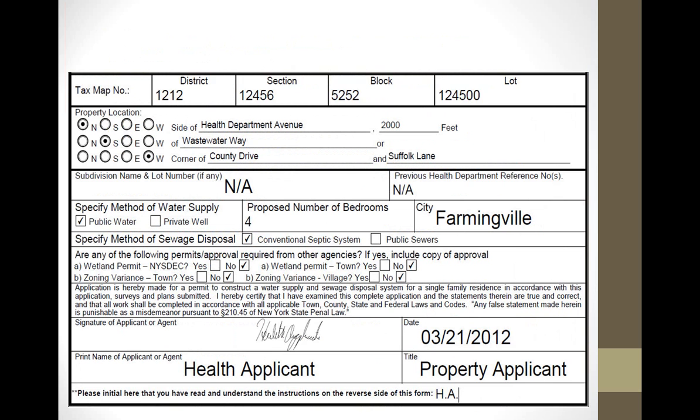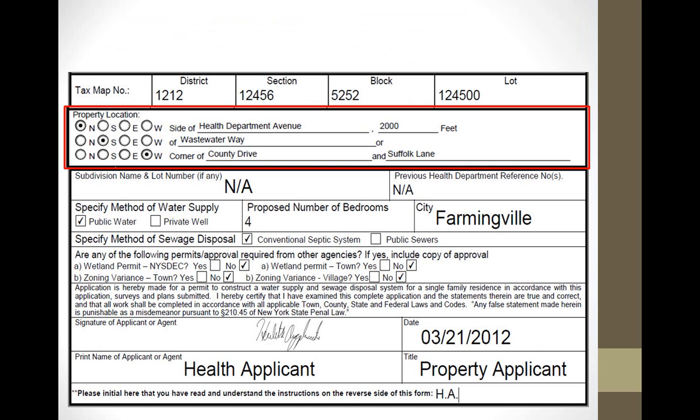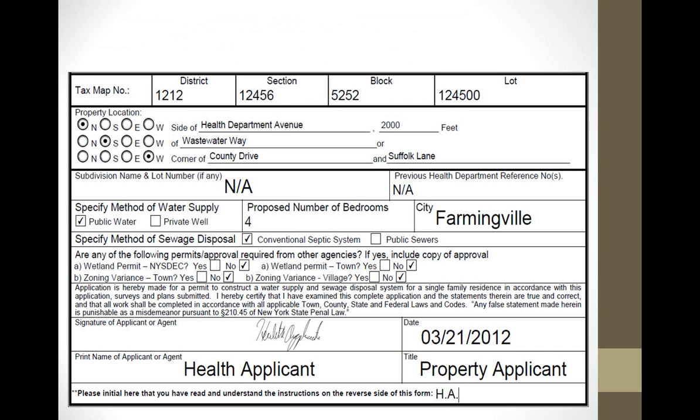Next, enter your tax map number. If you do not know your tax map number, refer to your tax statement or contact your local assessor's office. Now, enter your property location. Enter your subdivision name and lot number if applicable. Enter a previous Health Department reference number if you've applied for a permit for this location before.